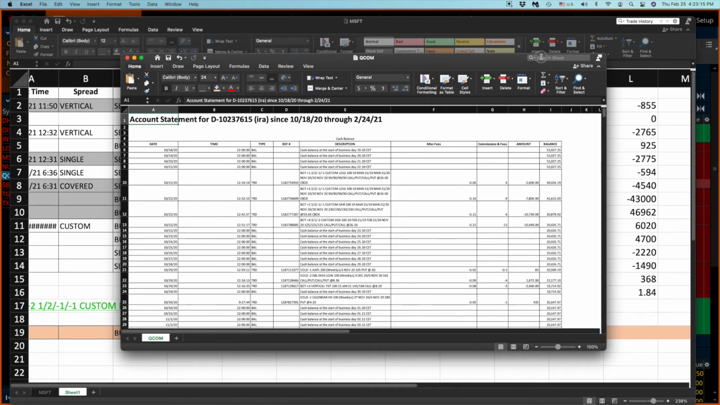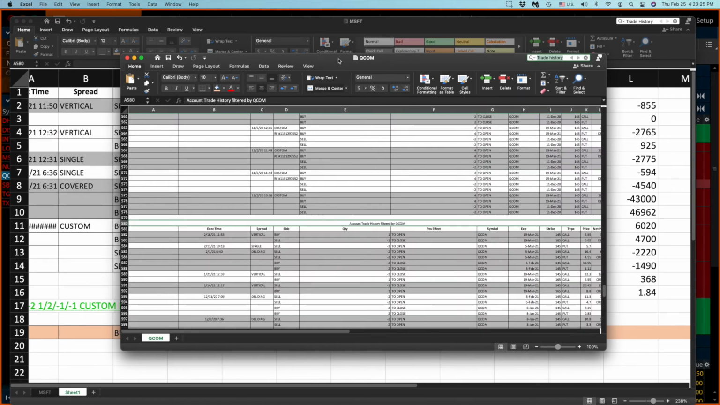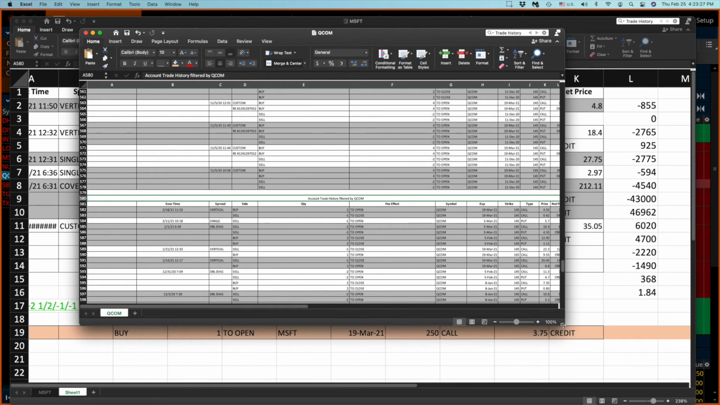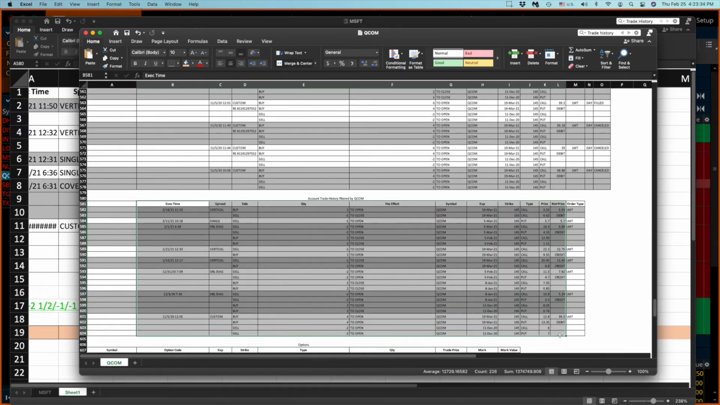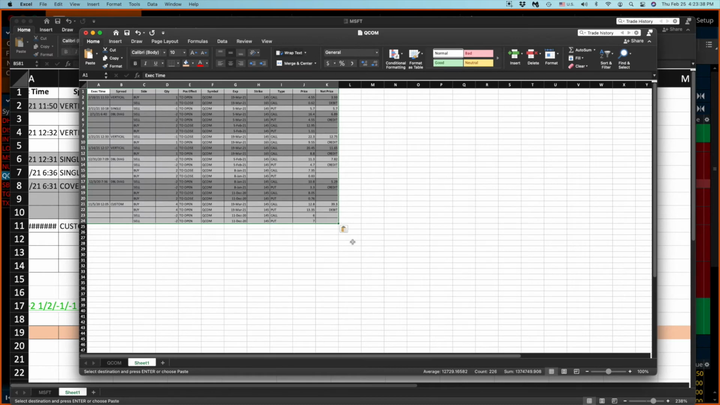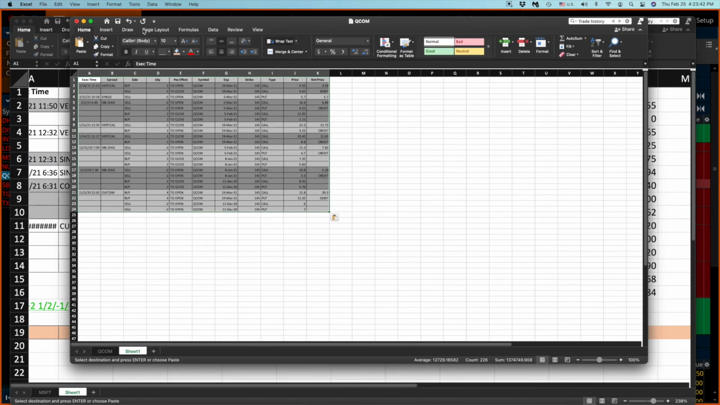And then here, search over here at the top right corner and say trade history. Very good. Here we go. Copy that. Paste it here. And zoom in.